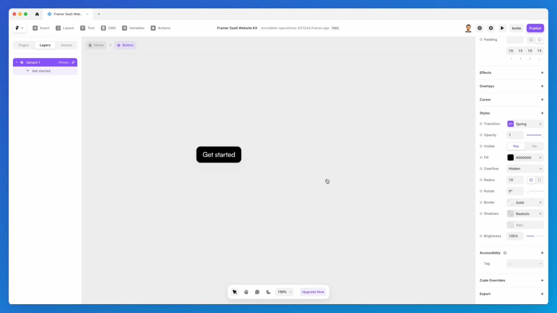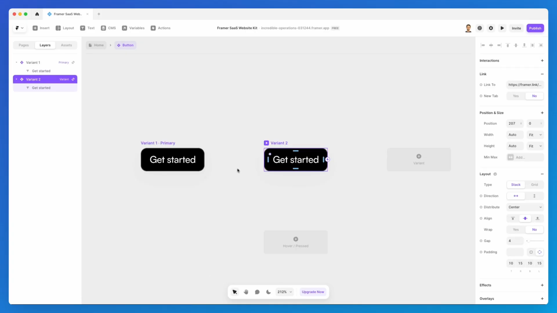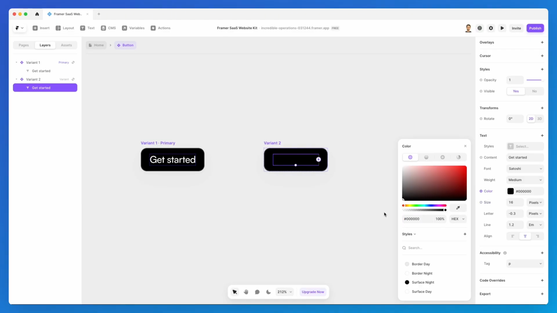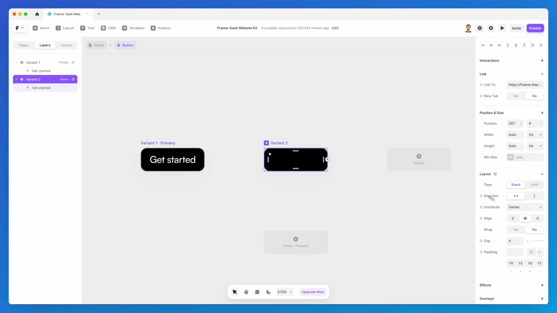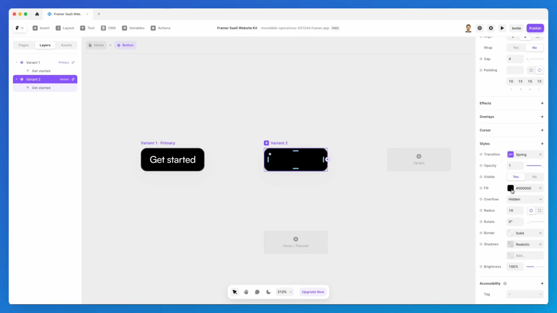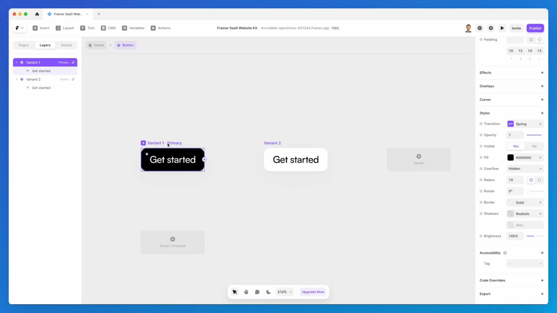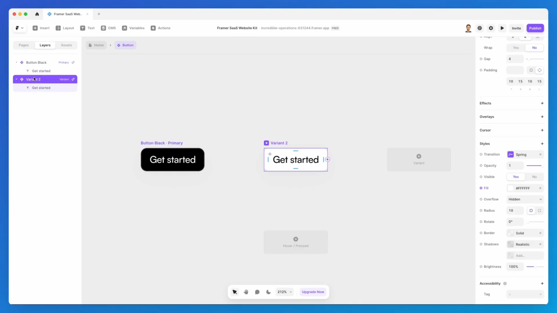Now we're going to create a variant. And what a variant is, is another version of that same component. So for example, I can create a variant of this component where we have by default black text and a white fill. And I'm going to rename both of these components to "button black," and then the second one is going to be "button white."